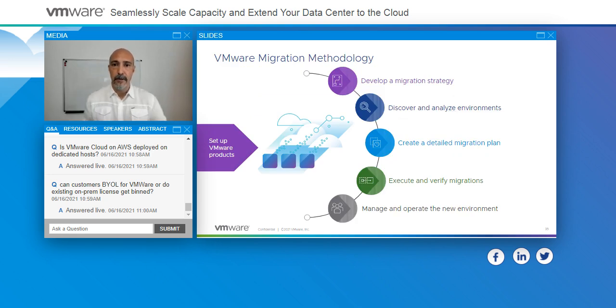So this is our methodology. It is divided in 5 main areas. First, we develop a strategy. We do an analysis of the environment. We create a detailed migration plan, and then we execute the migration plan and verify all the steps are implemented.